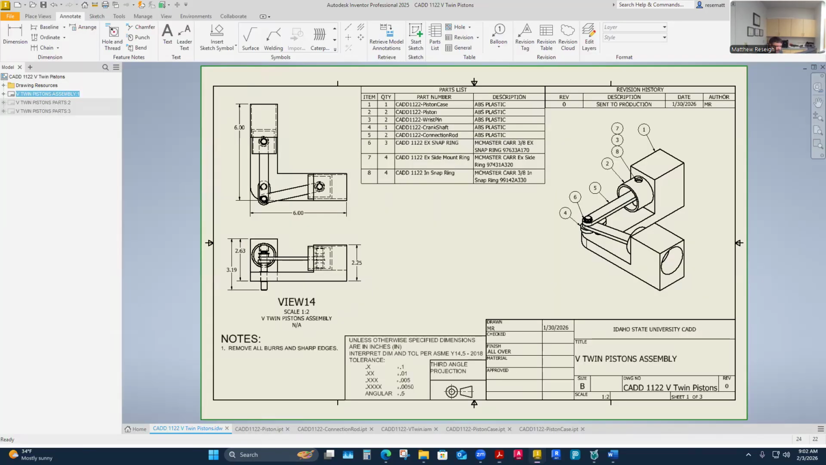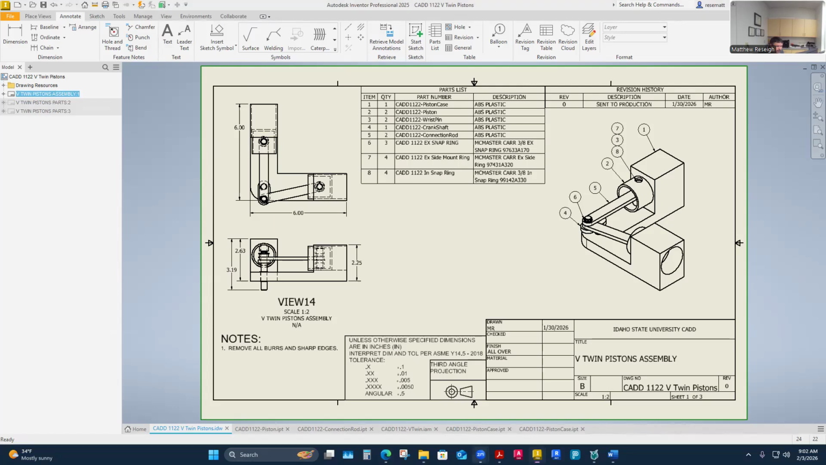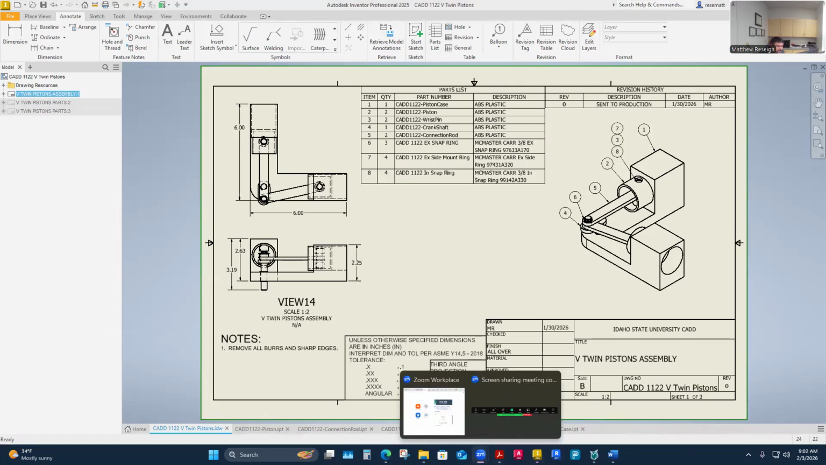Excellent. So I think that's all I wanted to really cover. Let's take like a 5 or 10 minute break, and then jump into the next assignment. Heck yes.